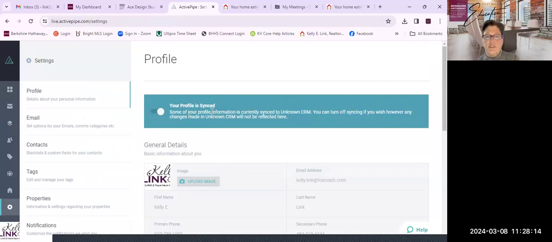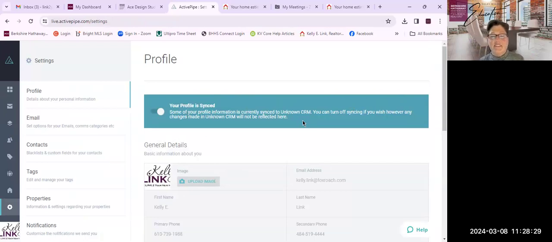You'll note it says unknown CRM. I don't know why they didn't fix that yet. I think there's just so much going on with BHHS Connect that they just haven't worked it through everything. But it used to say synced to the Reliance network, which was ACE, our ACE dashboard where we kept our contacts. Now it says sync to unknown CRM. So if that's not on, you need to turn that on. That's one way to get them all over.